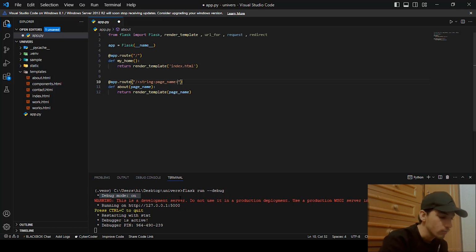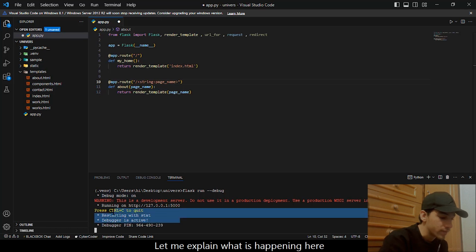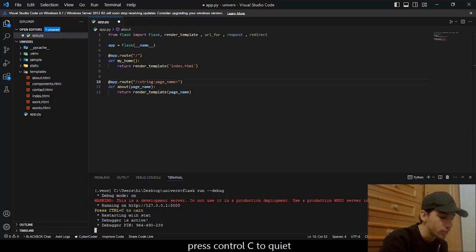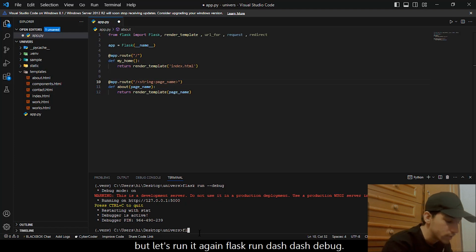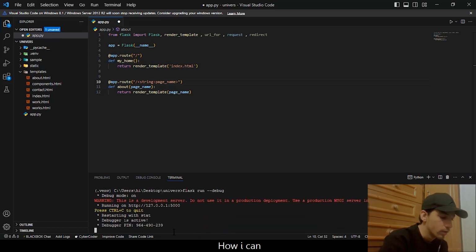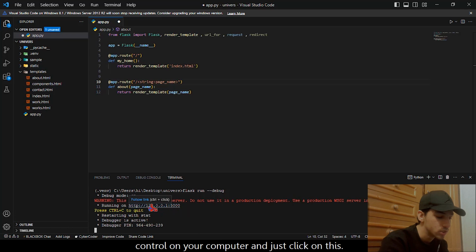So let me explain what is happening here. It says press Ctrl C to quit. If I press Ctrl C right now, it will close my Flask web application, right? So just look at that, it happened. But let's run that again, flask run --debug. How can I open my website? It's really easy. Just hold Ctrl on your computer and click on this URL. This URL is your localhost.